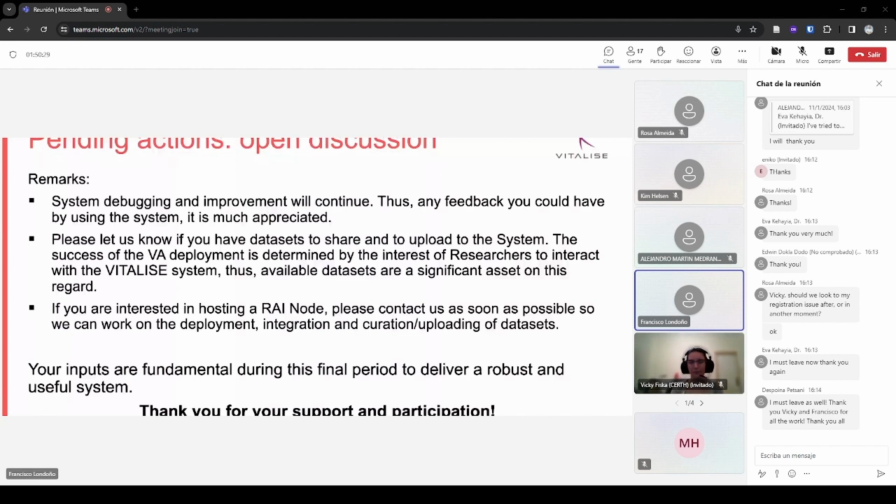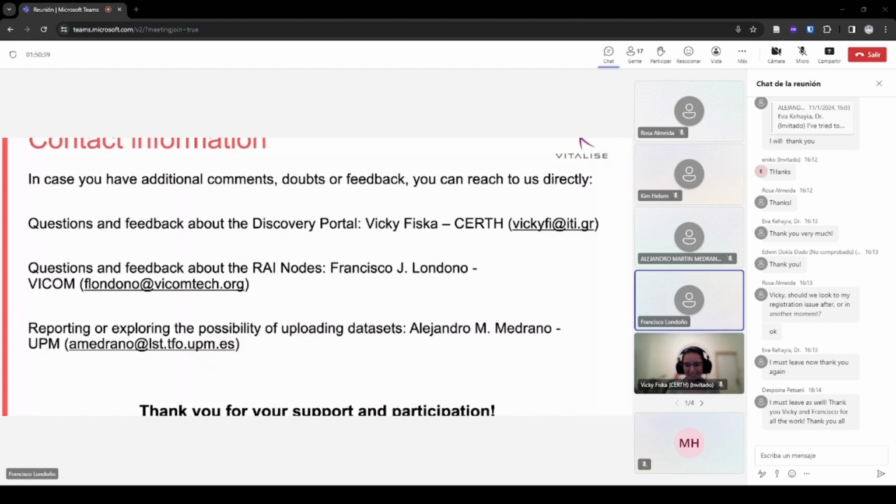Here I leave you some contact information. If you have any questions and feedback regarding the Discovery portal, Vicky can tell you a lot of things and help you with many things regarding that part. If you have any doubts regarding the array nodes, you can contact me as well, and for reporting or exploring the possibility of uploading datasets, Alejandro will also be attentive to that.